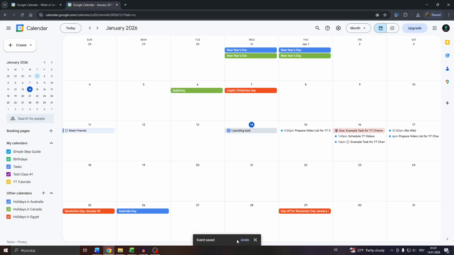You may undo this by clicking this button, or simply change the accessibility of the event back to public using the same method I just showed you.